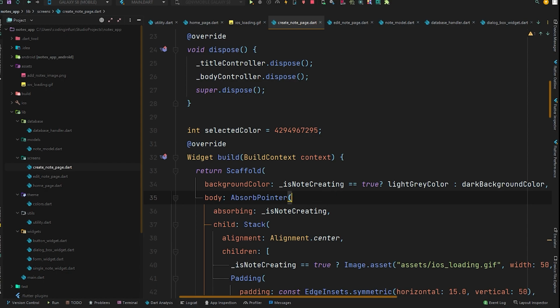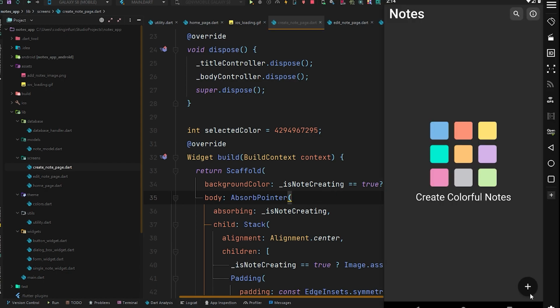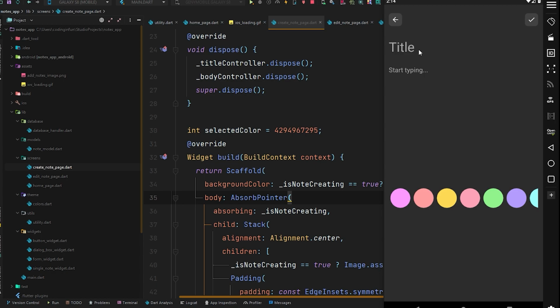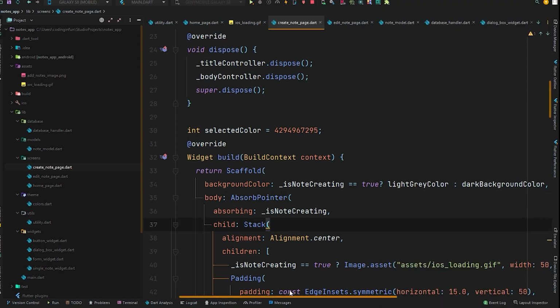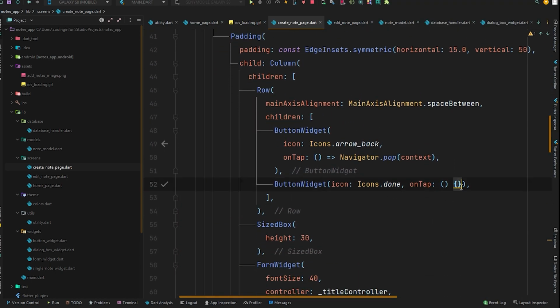So after you start your application, open it and go for the create node. And here type some title for your node, and let's say I type my node title 1 and its body is going to be my node body equal to 1. And let's say I select this green color for this. And now when I click this done, nothing will happen just because we have not called the method yet. Simply go for calling this method in here.